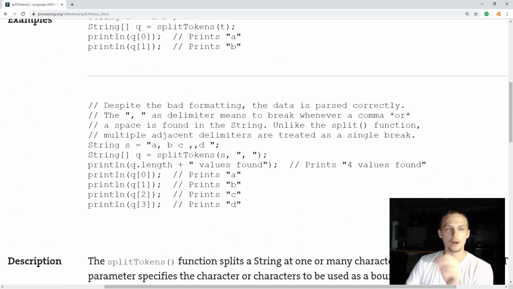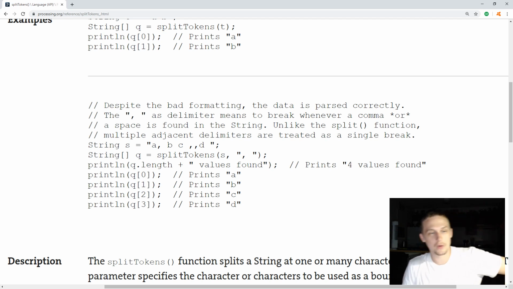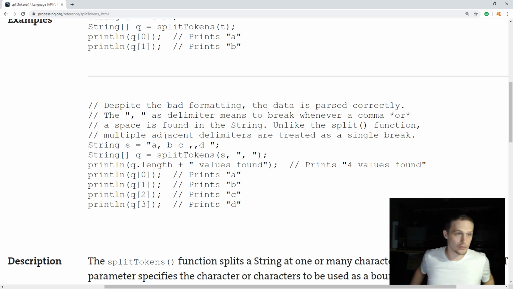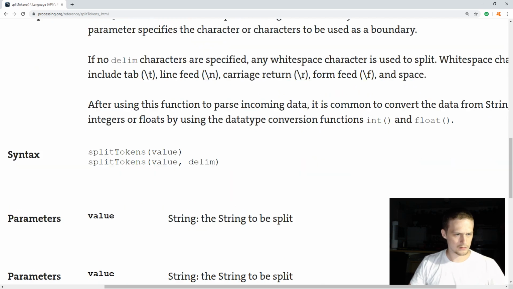The comma as delimiter, I don't understand what that means. I've seen it multiple times. I just don't understand what it means as of right now. As delimiter means to break whenever a comma or a space is found in the string, which is what delimiter means apparently. Unlike the split function, multiple adjacent delimiters are treated as a single break. So string s equals abc comma d. What? That's weird.